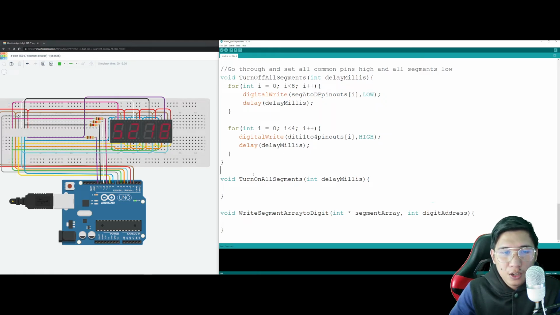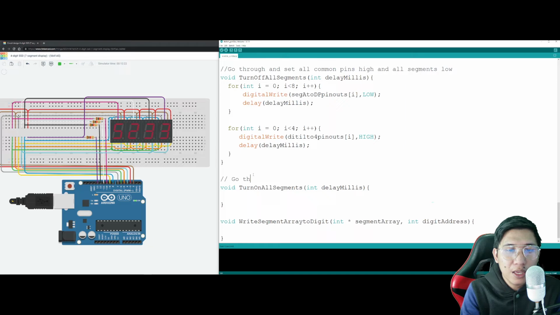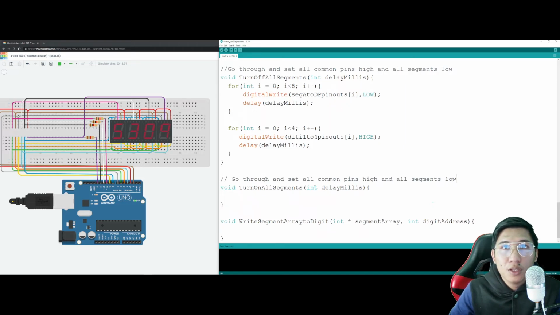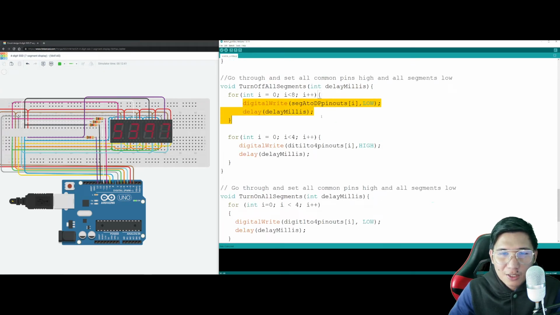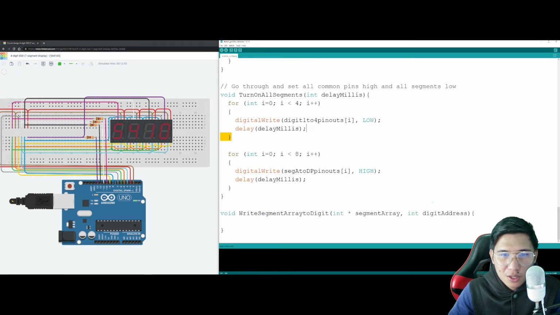So, turn on all segments. Ito naman, it will simply go through and set all common pins high and all segments low as well. All common pins. Okay. So, parang yung kanina lang din, no? Yeah, low, high lang ito. So, parang kanina lang din. Okay. Pero binaliktad ko lang. Nauna kasi itong si segment A. Dito ang nauna si digit naman. Okay. Parang ganun lang din.